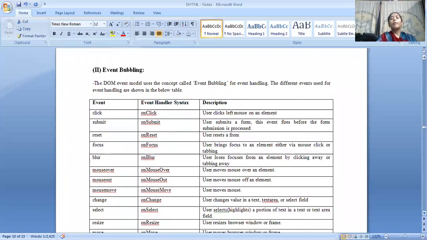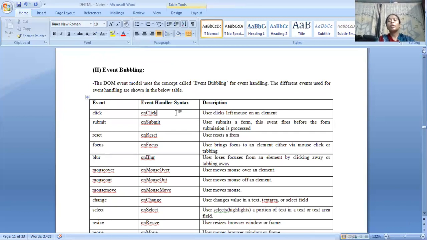So this event handling supports event bubbling. So what are the different types of events we can do? We have examined them in the last few programs. Input type equals button, onclick equals so-and-so function, value equals click. So onclick is nothing but an event handler syntax.